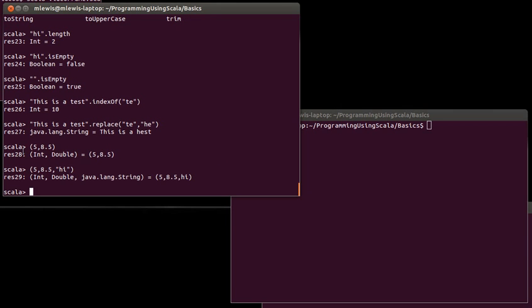And perhaps the most interesting thing to note about this is the type. So (5, 8.5) is an Int, Double, and if I add in the comma "hi", it's an Int, Double, String. This tuple just allows you to group things together where each thing preserves its type and it knows what type it is. If you have a tuple, how do you pull values out?